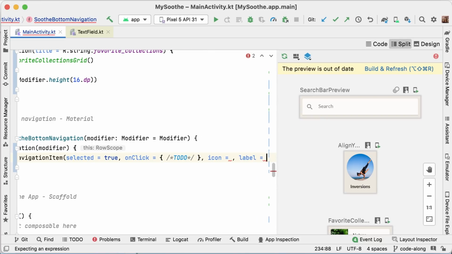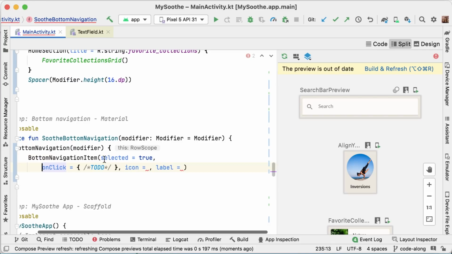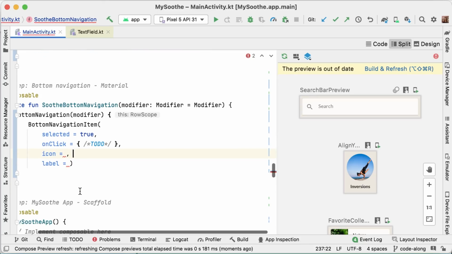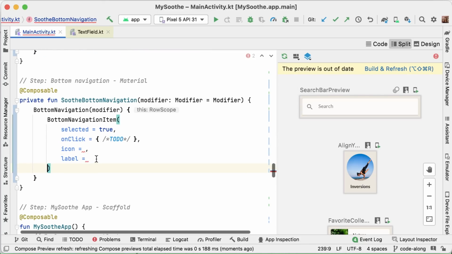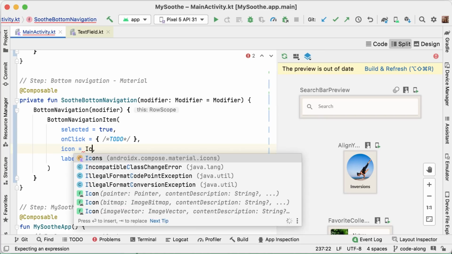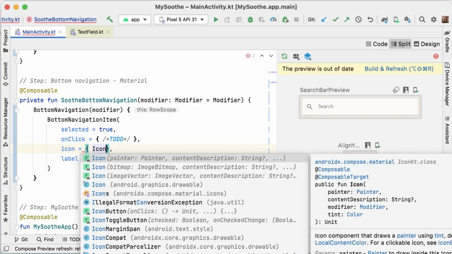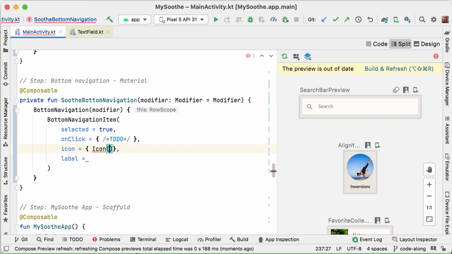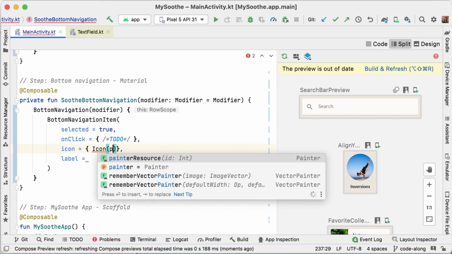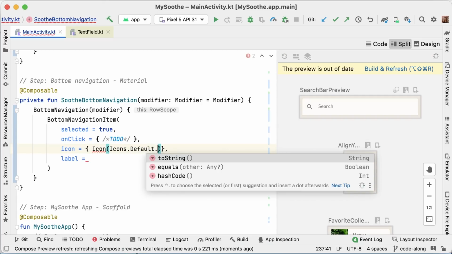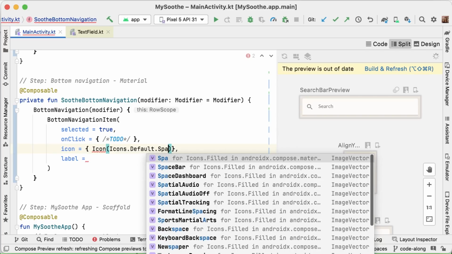And let me just quickly put this all on one big line, because otherwise this is going to be unreadable for all of us. So we want to implement an icon and a label, and we want to build two of those bottom navigation items. So the first one will have an icon, which again is inside a composable. So we see that slot API at work again. And the icon will have one of the default icons from our material set. In this case, it will be the spa icon.